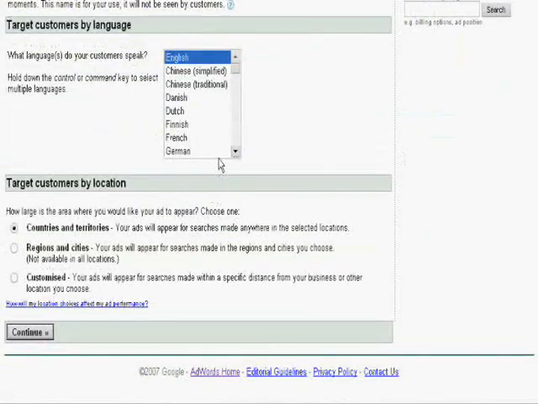Next, we can select the type of customers by language. So we can choose what language the customers should be speaking to see our adverts. Let's say we are gonna advertise a new campaign in England, so we're gonna select English, which has already been selected as default. And then we come to target customers by location.